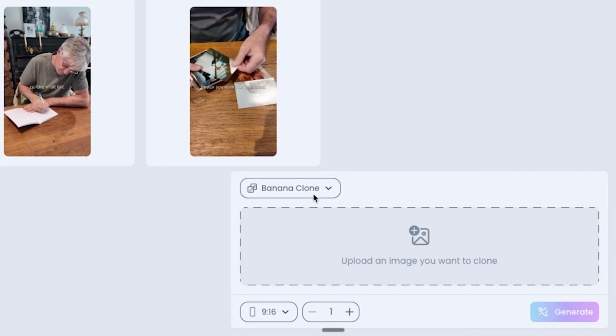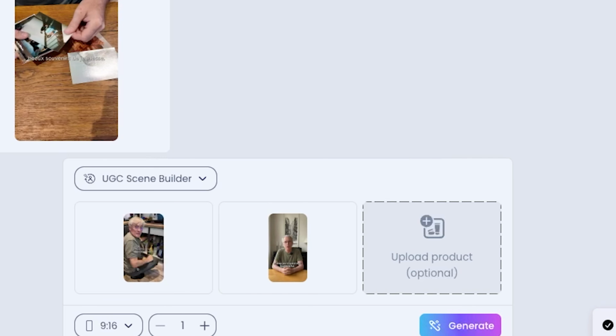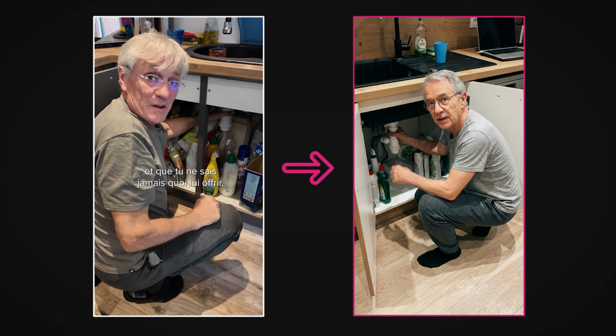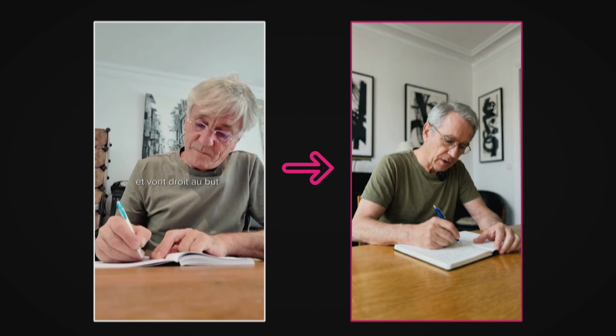Now, once that's done, how do we get the other images to look like the character? Luckily, there's a feature here called UGC Scene Builder, where we can drag in our reference image. Then we can drag in the scene that we extracted earlier, which gave us a whole updated person in a different scene. Once you do this for all the scenes, you've basically reconstructed the whole ad. Now it's time to actually animate it.